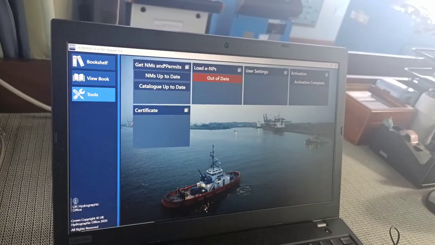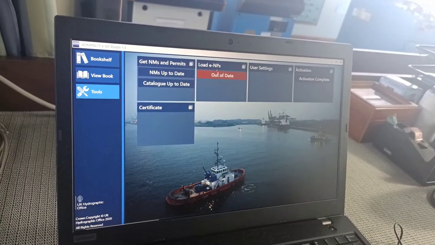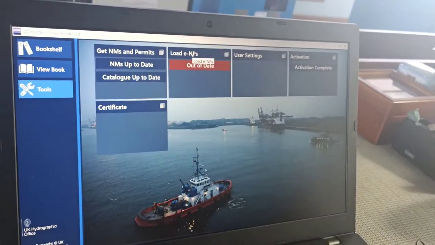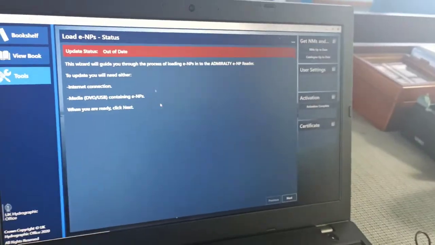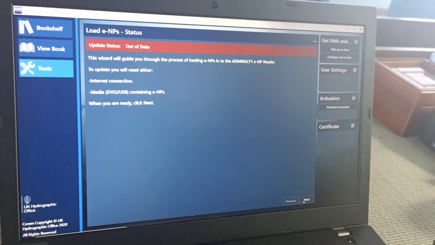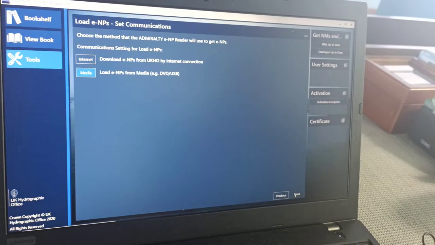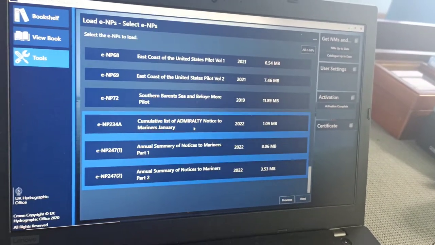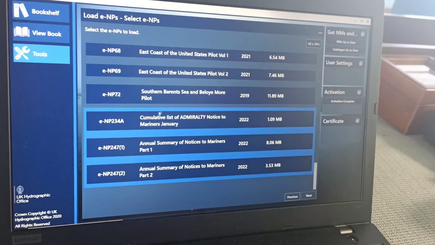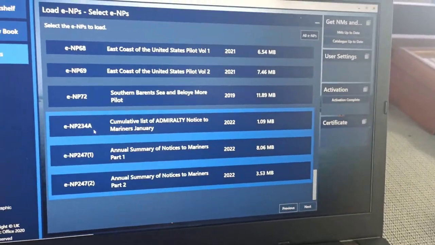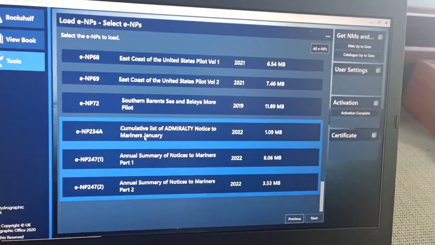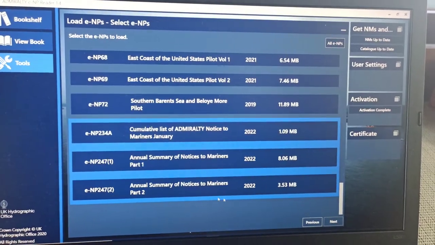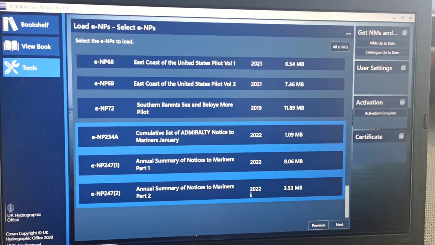Here is okay, no red. But here is one ENP out of date. Okay, we're making next. Loading. Same, next. Same, media. Media, next. And this already highlighted which were out of date: cumulative lists, annual summary, notices to mariners, and so on. We just received a new one.